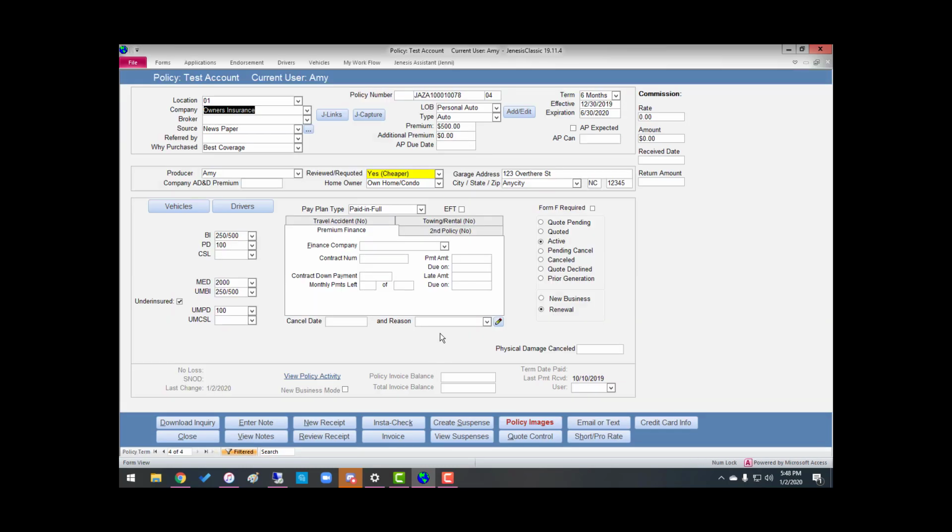Now when you go to Policy, it is going to take you to the most current, but as I said before, you can just go right down here to this little arrow, click to the left, and it will take you to any term that you need to access.